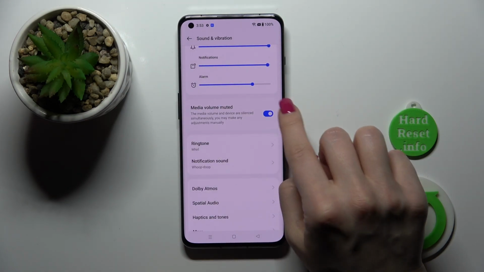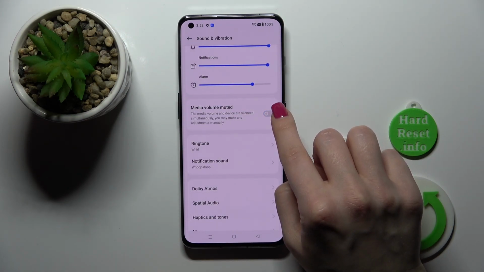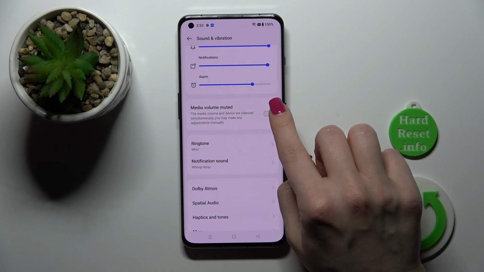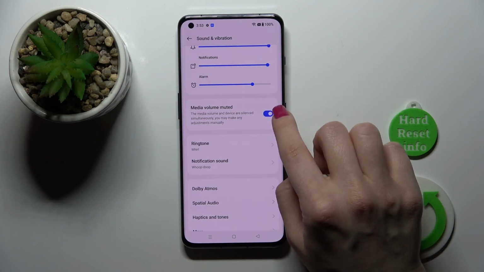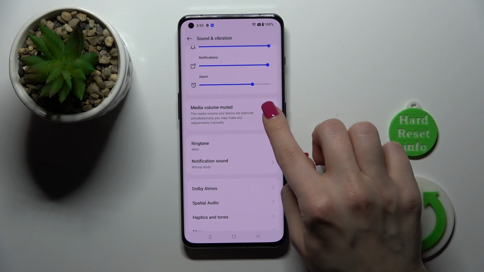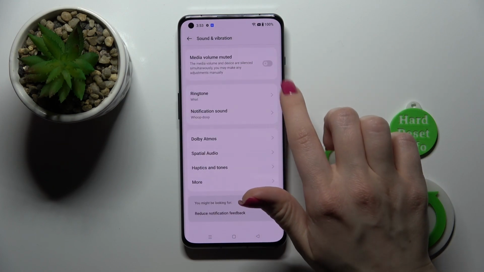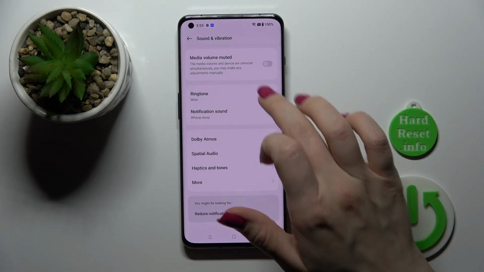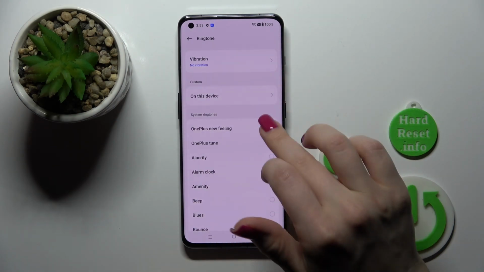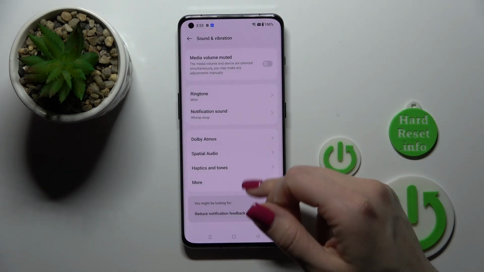To use media volume devices. Okay, here we can see media volume muted. To mute this option with the help of the switcher, just to change ringtone and notification sounds, you should just tap here and switch one from these available sounds.